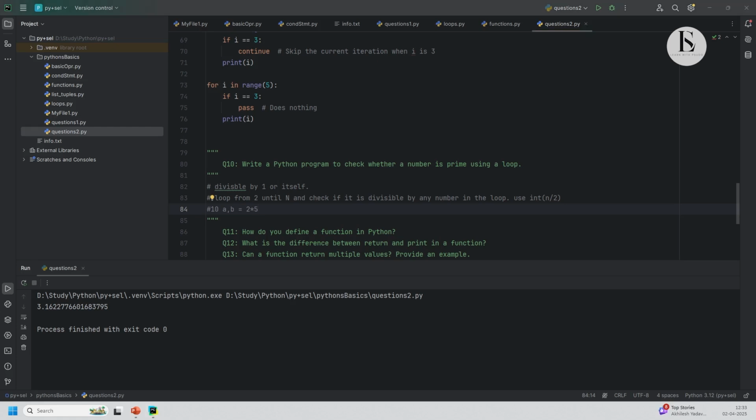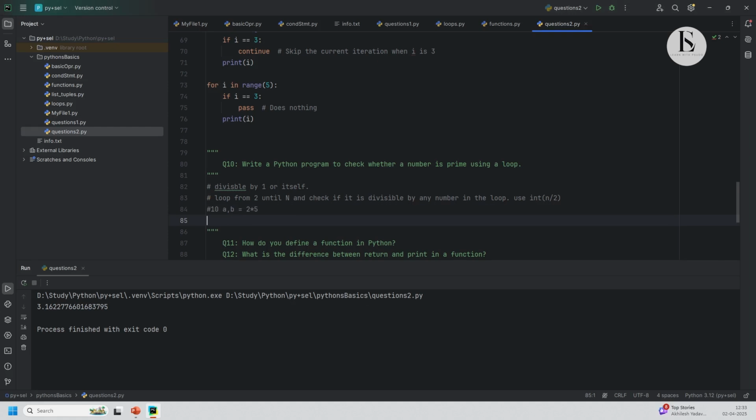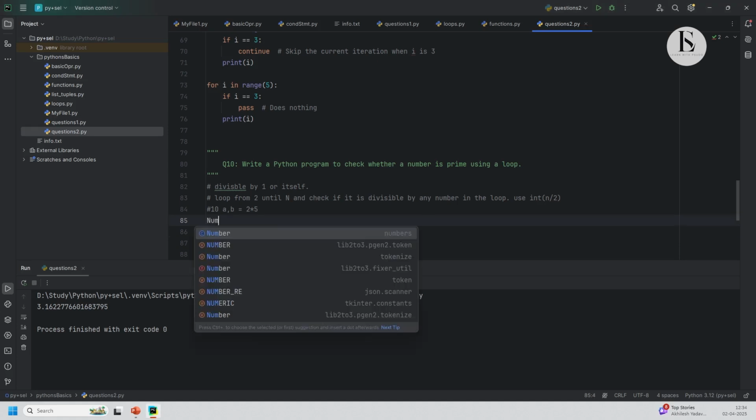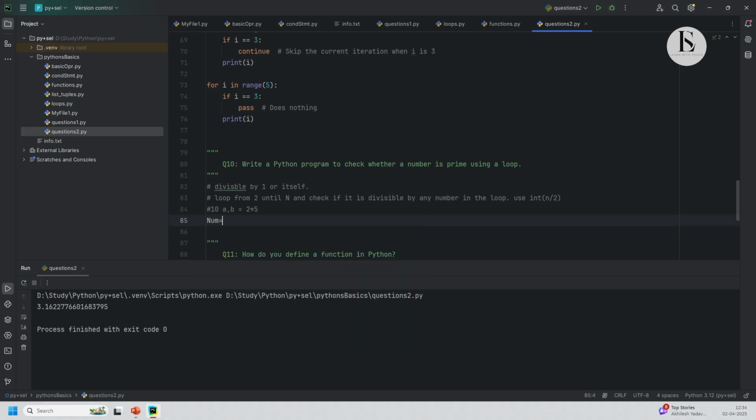Now, that is one approach. To optimize it more, I'm going to use the same thing. The number that I'm going to check is, let's say, 29. 29 is a prime number, right? And I'll have a condition checker, is_prime, equal to true.